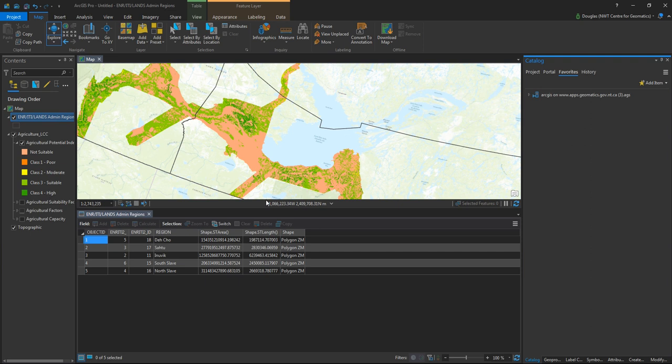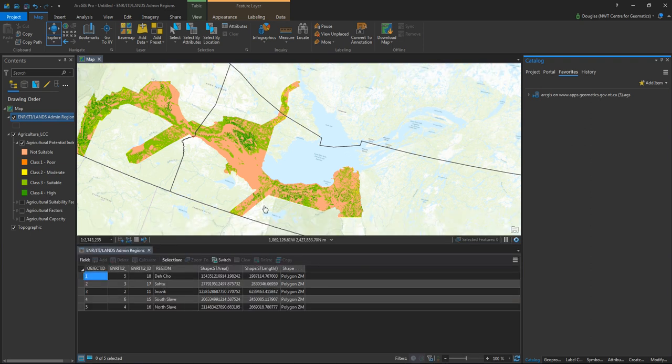So that's a quick how-to to connect and plug into our web mapping services. As I say, you can plug into any number. It doesn't have to be GNWT content specific, but have a go, map away, and happy mapping.